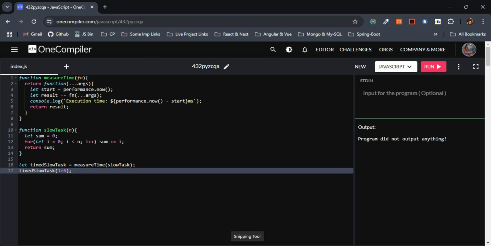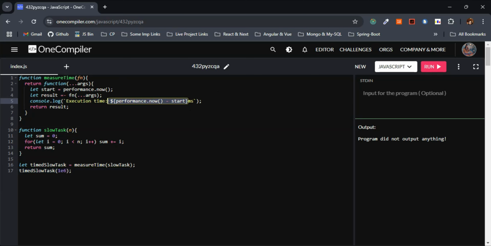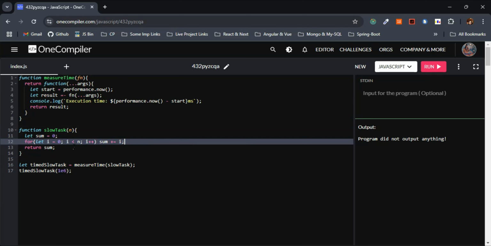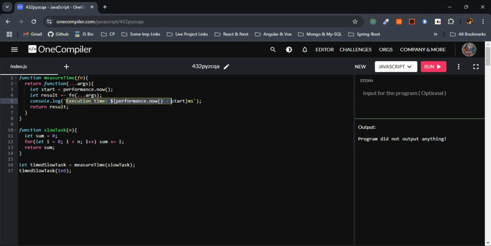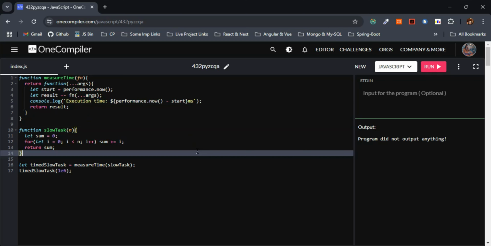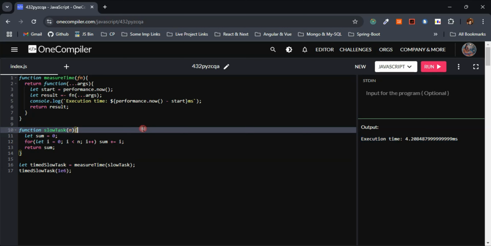So we have to get the execution time, that is time in milliseconds, right? That's what we have given here. So let's see how much time this function will take, and we have to get the output and the execution time, performance.now() minus start, that we have given here. Let's try running the code. So yeah, execution time we are getting here is 4 point something milliseconds, right? So this code works absolutely correct.